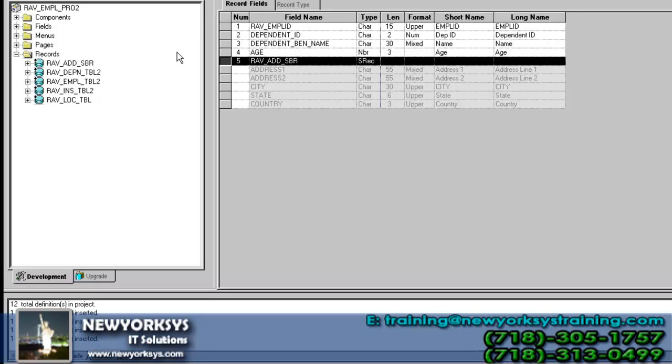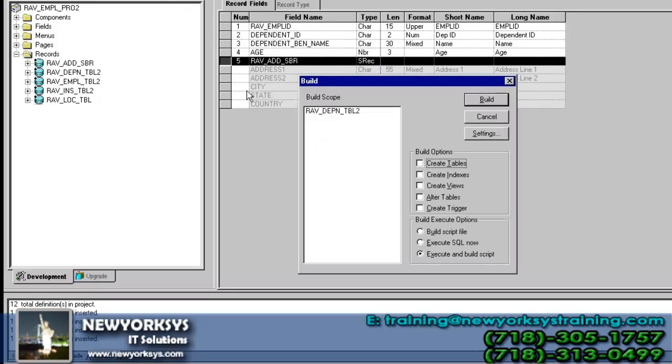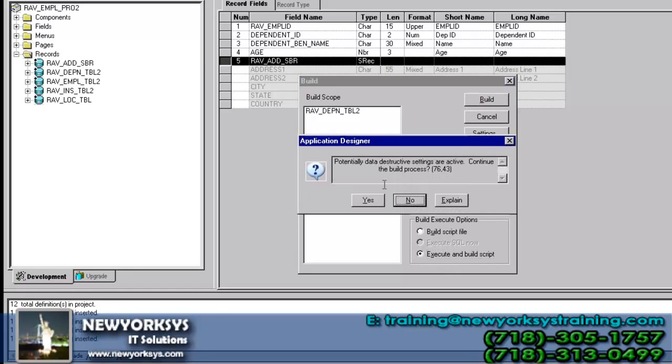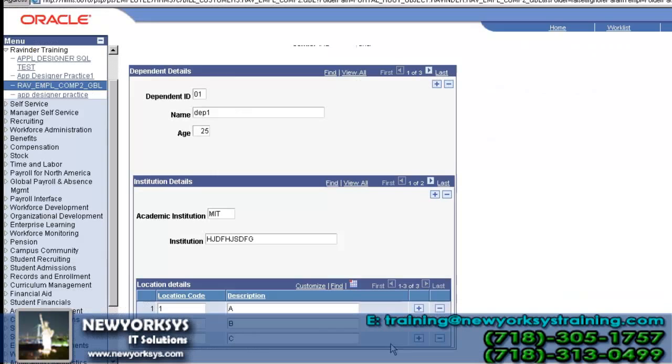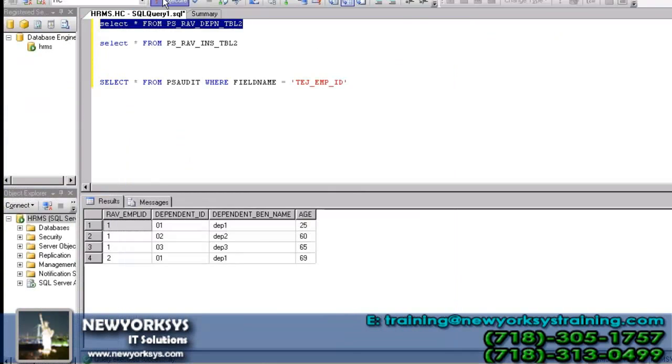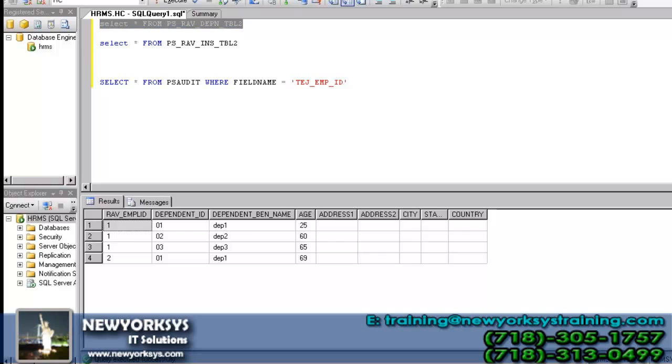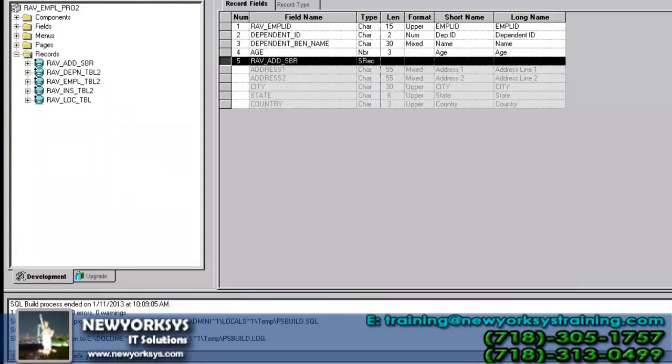I am altering my dependent table first. Third one, execute and build script, and just build it. Now go and check the table structure in the database. Now it is showing address 1, address 2, city, state and country. Now, how do I use my sub-record details on the page?